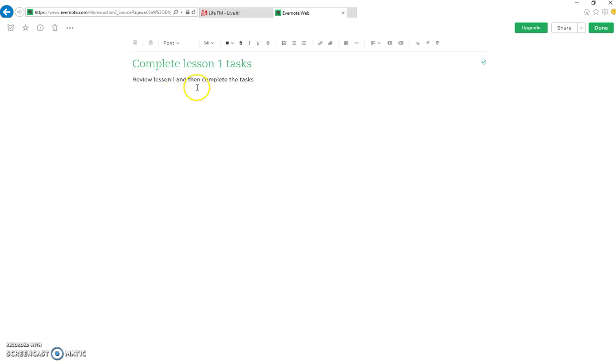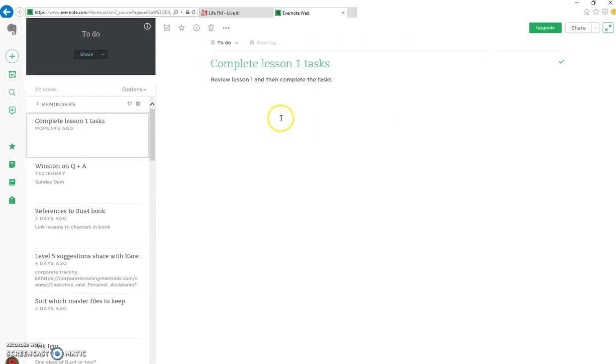and that's how you create a note. You can click on done. It's saved up in the cloud, and then you can access it from any device that has internet access.